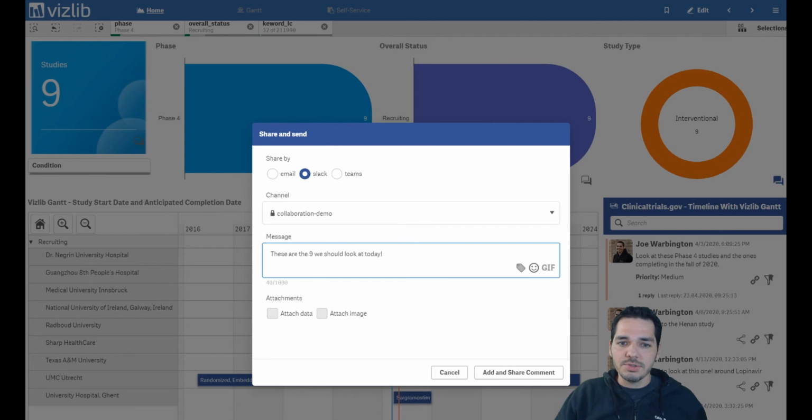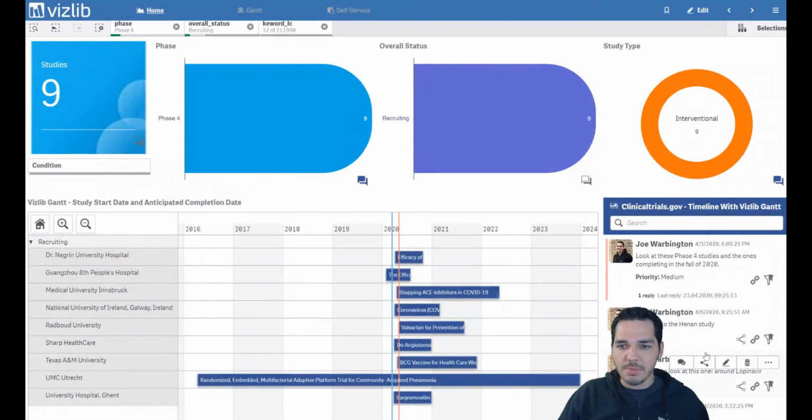In a number of cases, you can also attach an image of the visualization, so you can bring that insight out into other areas like your email, Slack, or Teams. So we'll hit share that comment.